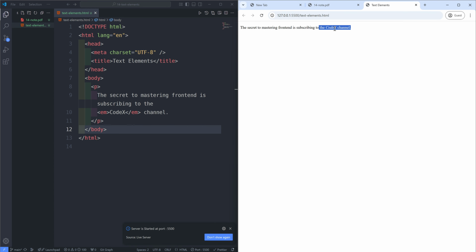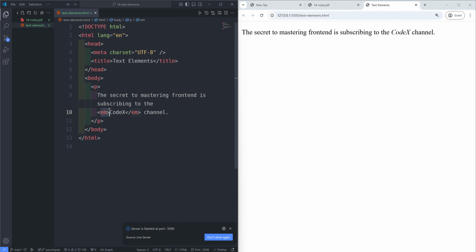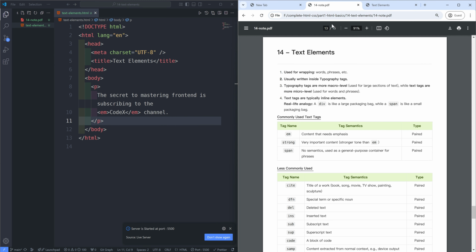Codex turns into italics. But I'll ask you, do you think the italic effect is important? Actually, not at all, because styles can be defined with CSS. What's important is the semantic meaning. The EM tag tells the browser and the screen readers that the content inside needs to be emphasized. That's the key point.